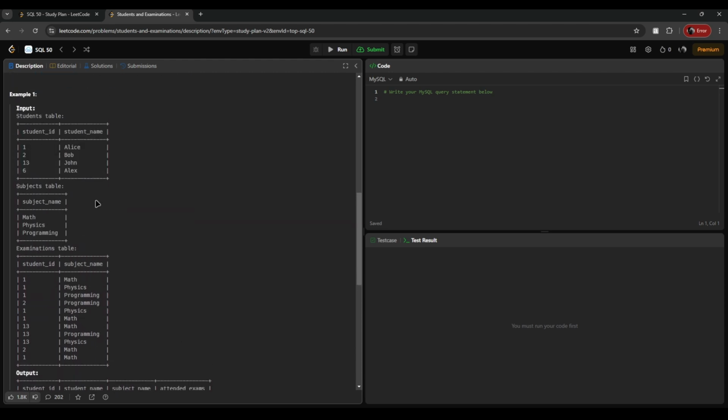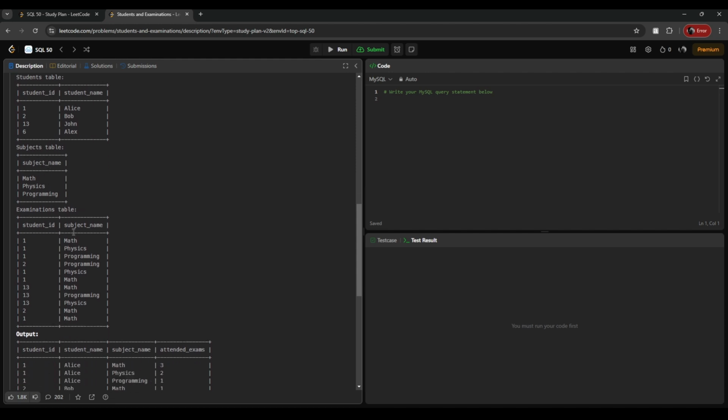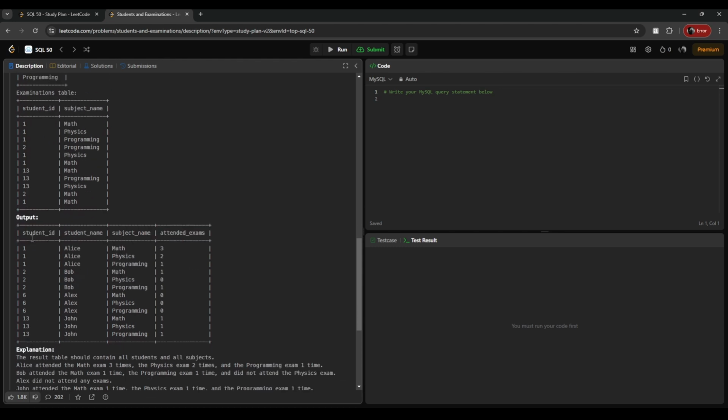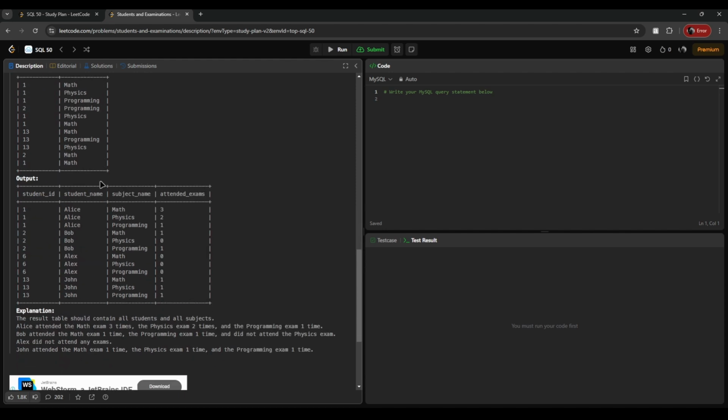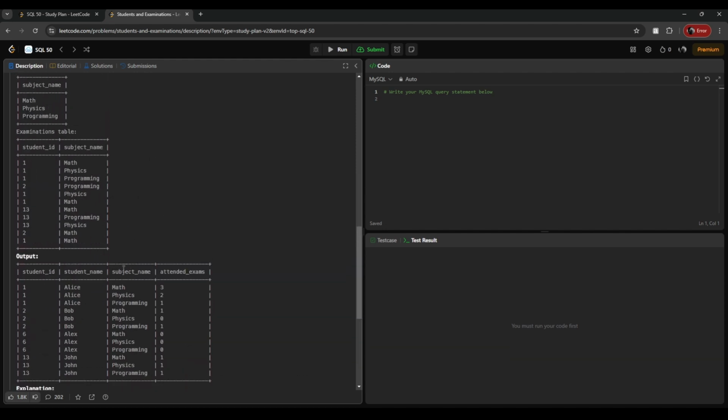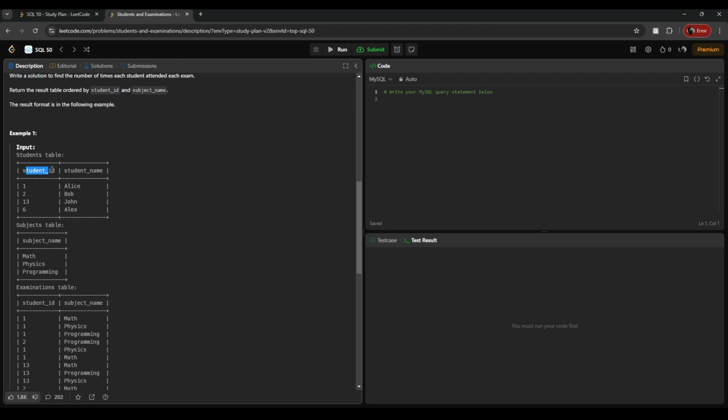Okay, so here is the students table and here is the subjects table, and here is the examination table, the examination in which each student has given the exam for a subject. So we have the output: student ID, student name, subject name, attended exams. Each student has given the three subject exams. So Alice has given maths, physics, and programming. Bob has given maths, physics, and programming.